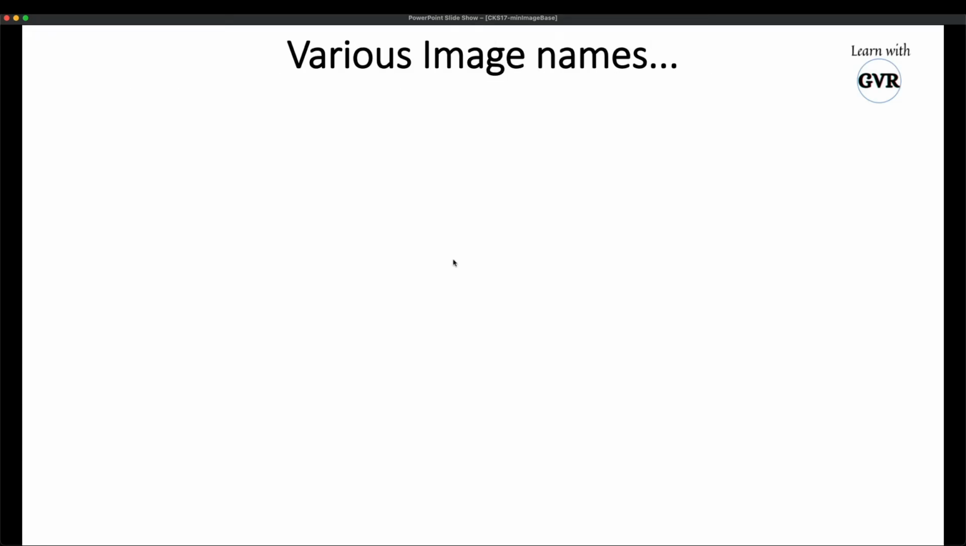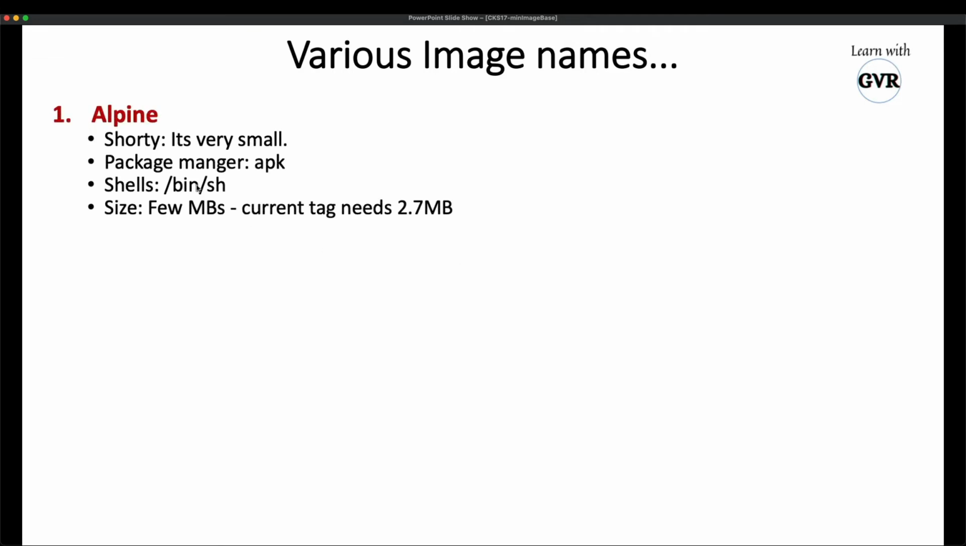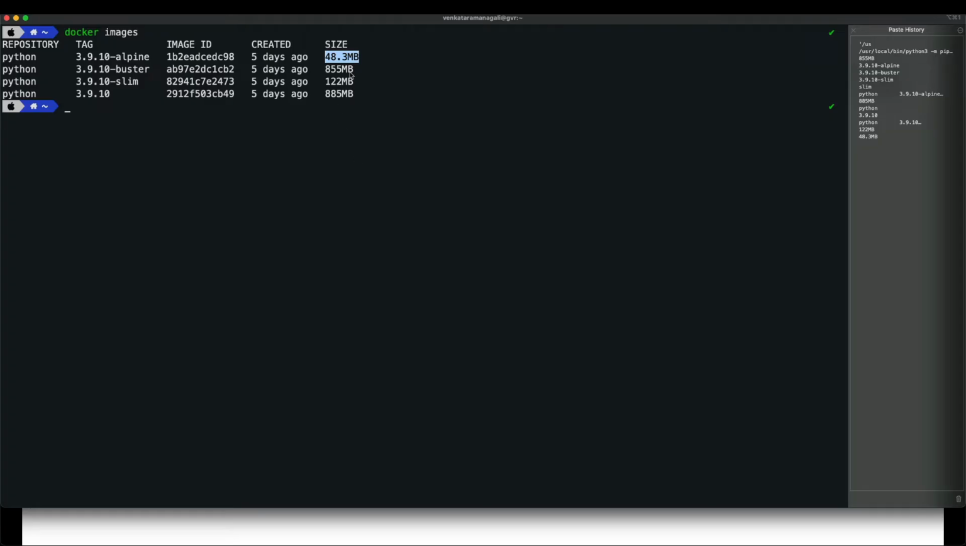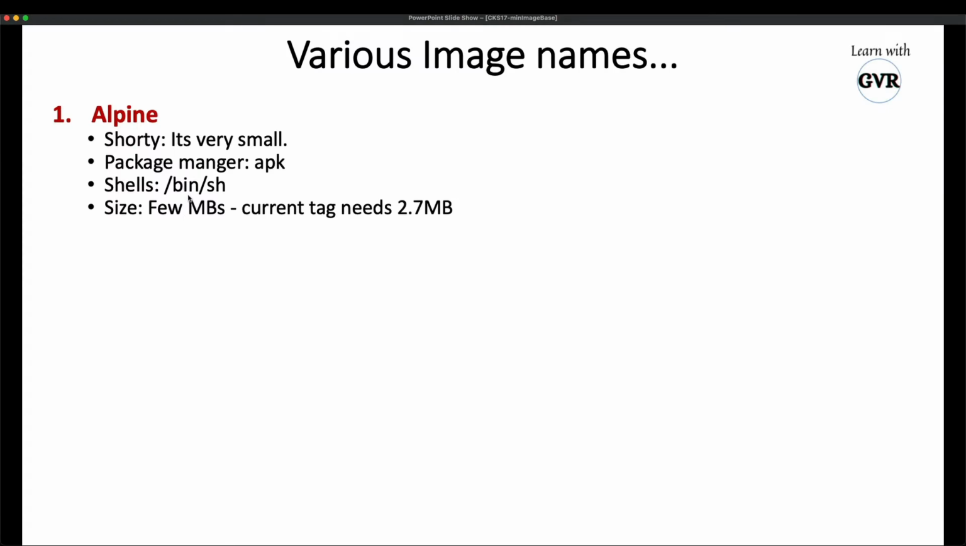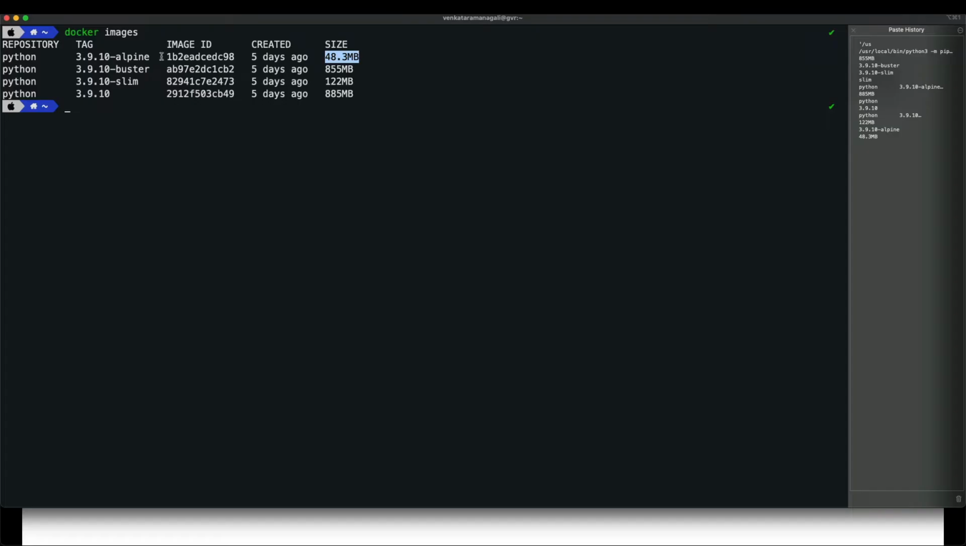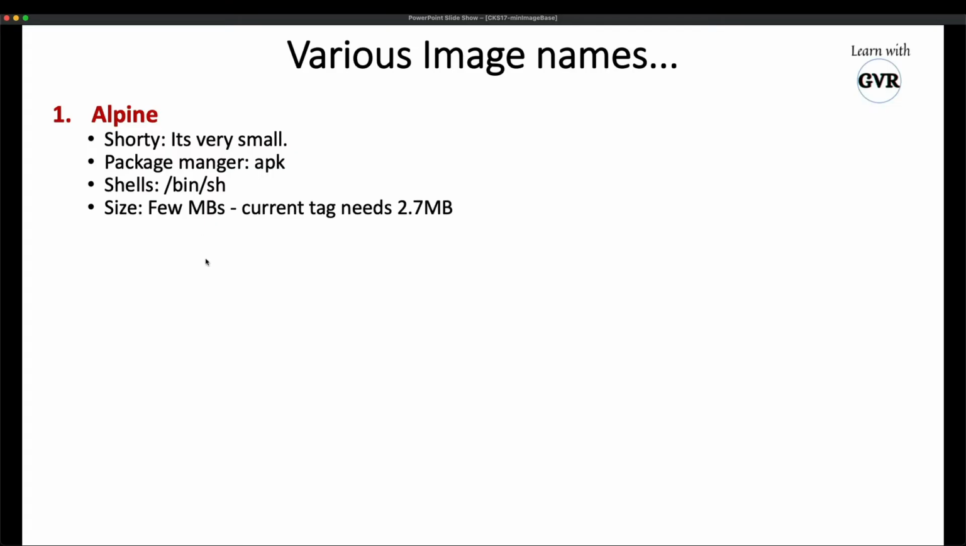Now next are the various image names. As we saw Alpine and all, right? Alpine is nothing but it has a package manager, APK, the Alpine Linux package manager, and it has only one shell. That's why it's very small. If you look at this Alpine, it's 48 MB, which is nothing but only one shell it has. You can create a container of this particular image and go inside, and it will have only one shell, and it's very few MB, starting from 2.7 MB.